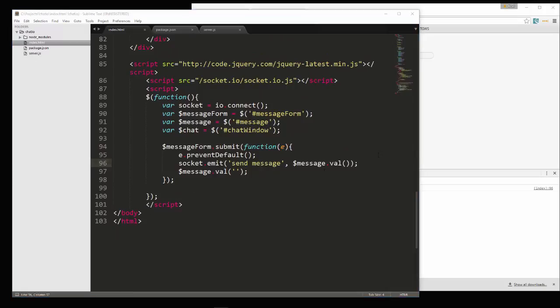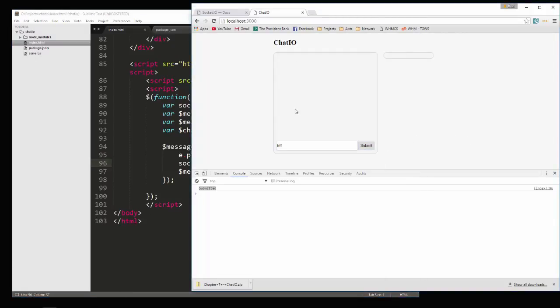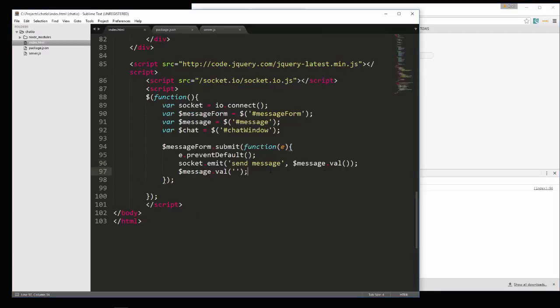Well, actually we still have to add the message to the chat window. Alright, so under that, under this whole thing, we're going to say socket.on. Alright, now this time, whoops, I don't want to do that. This time it's going to be new message.